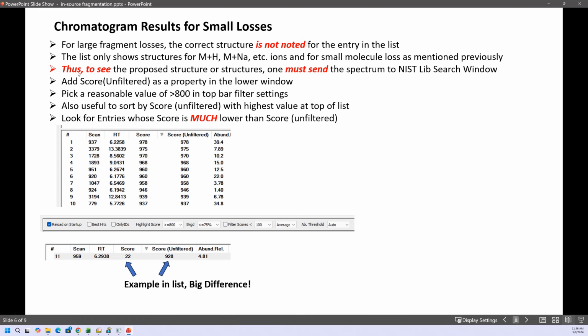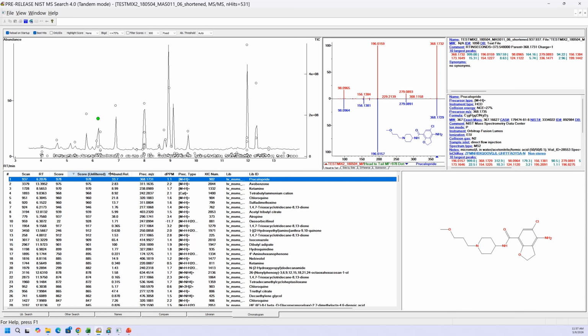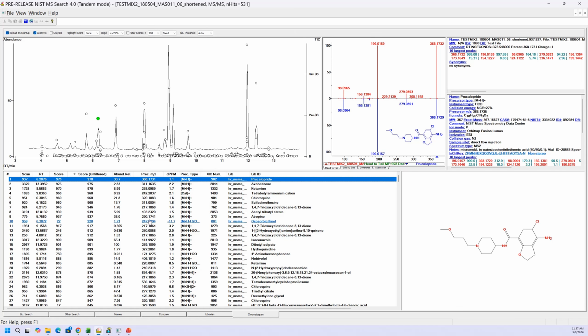The most important thing, to see the proposed structure or structures, is that one must send the spectrum of in-source ions to the NIST LibSearch window. I'll show you how to do that within the software. So I brought up a file here that has some in-source ions in it. To find an in-source ion, you have to use this unfiltered score, so it has not filtered out these in-source ions to calculate the score.